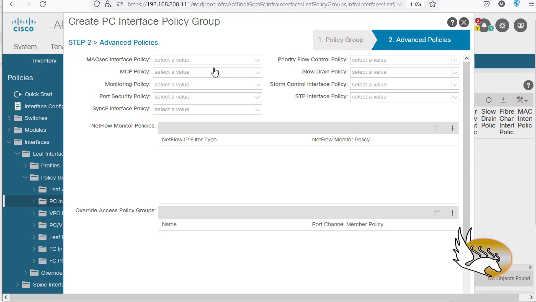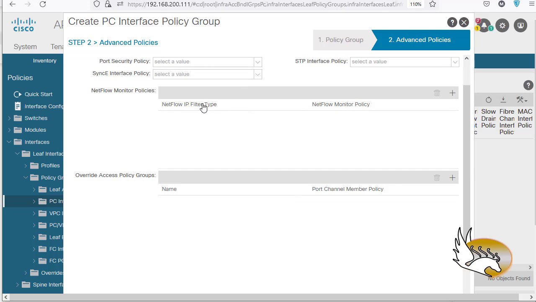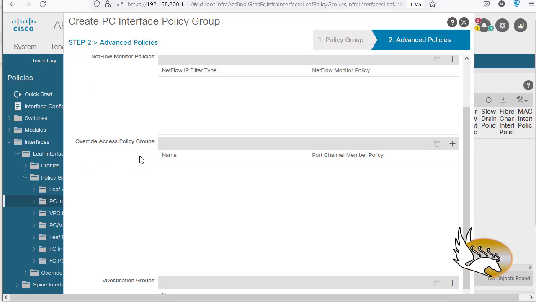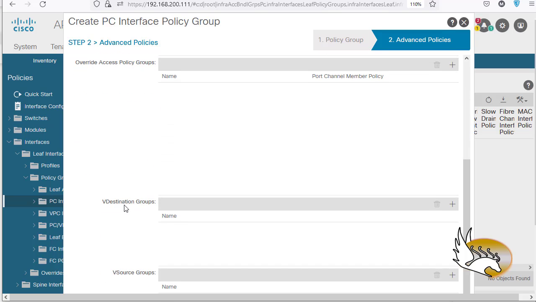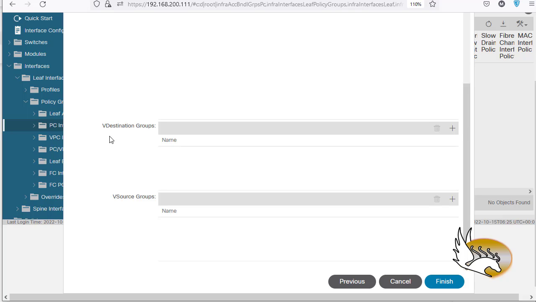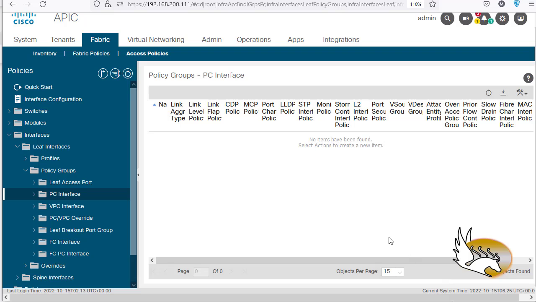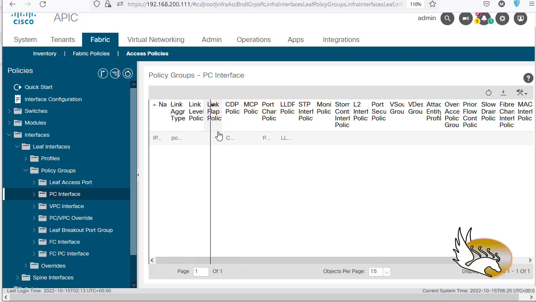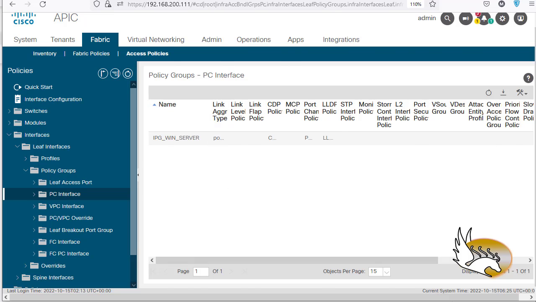Of course, I don't really want to have anything. This means cabling is going to be useful for fabric policies most of the time, and that's okay. I don't want to configure NetFlow, I don't want to override anything, and I don't want to have any VMware distributed switch or resource group or anything. So I'm going to click on finish, and my IPG is going to be created and added to the list of IPGs here. That's IPG Win Server.